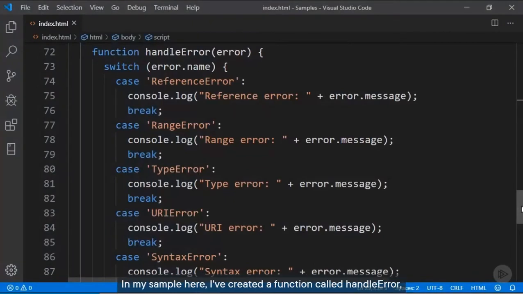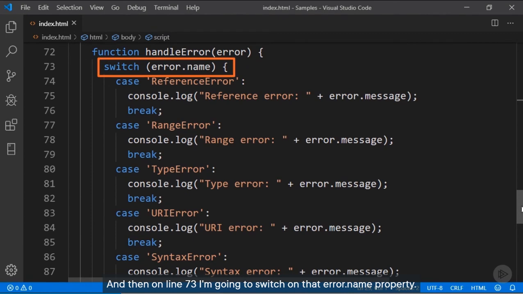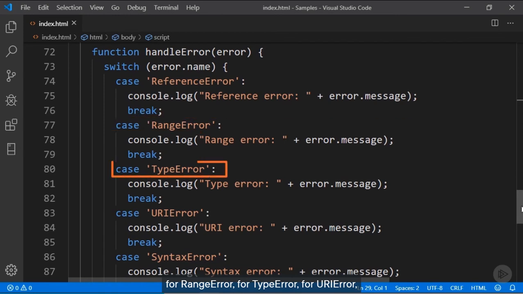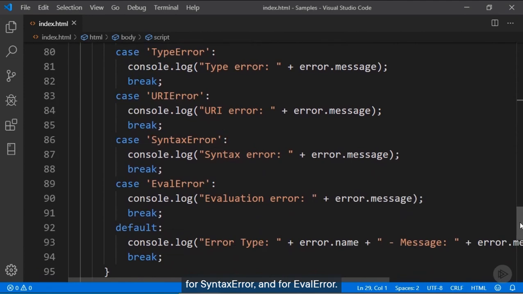Let's take a look at determining the error type. In my sample here, I've created a function called handleError, to which I'm going to pass the error object generated by JavaScript. And then on line 73, I'm going to switch on that error.name property, because JavaScript is consistent and will always pass me the same error name for each of its built-in error objects. So you can see we have a case for reference error, for range error, for type error, for URI error, for syntax error, and for eval error. Now, if you have your own custom types, that would then fall into the default, or you could add additional case statements here as needed.